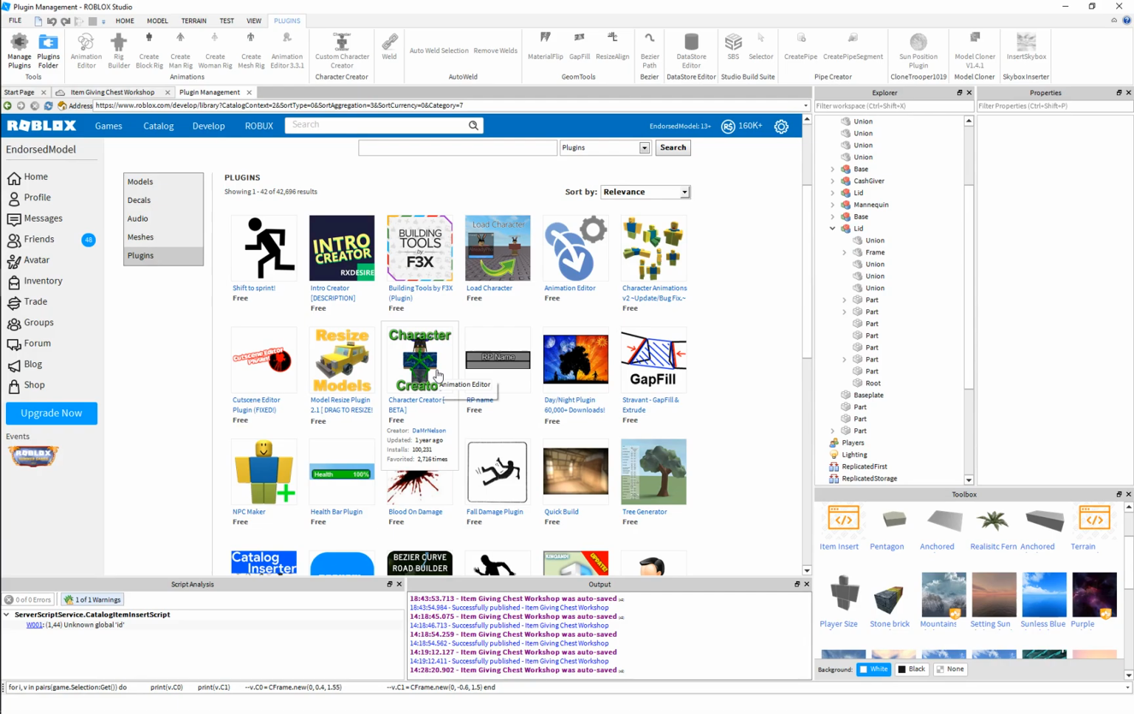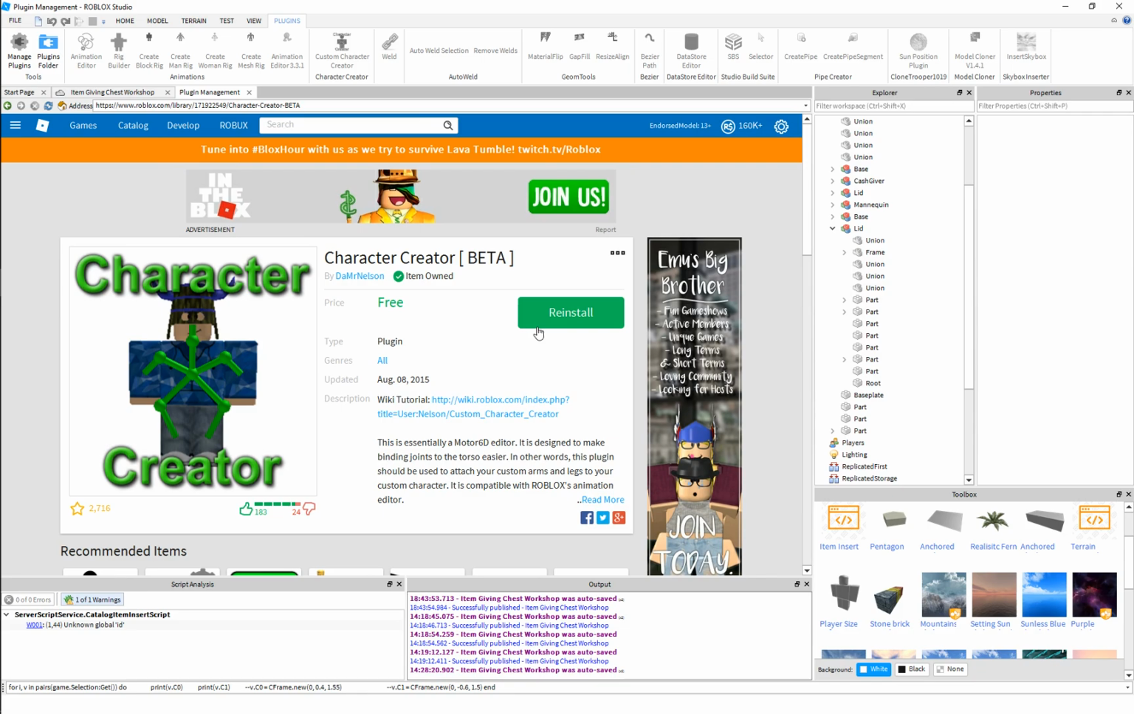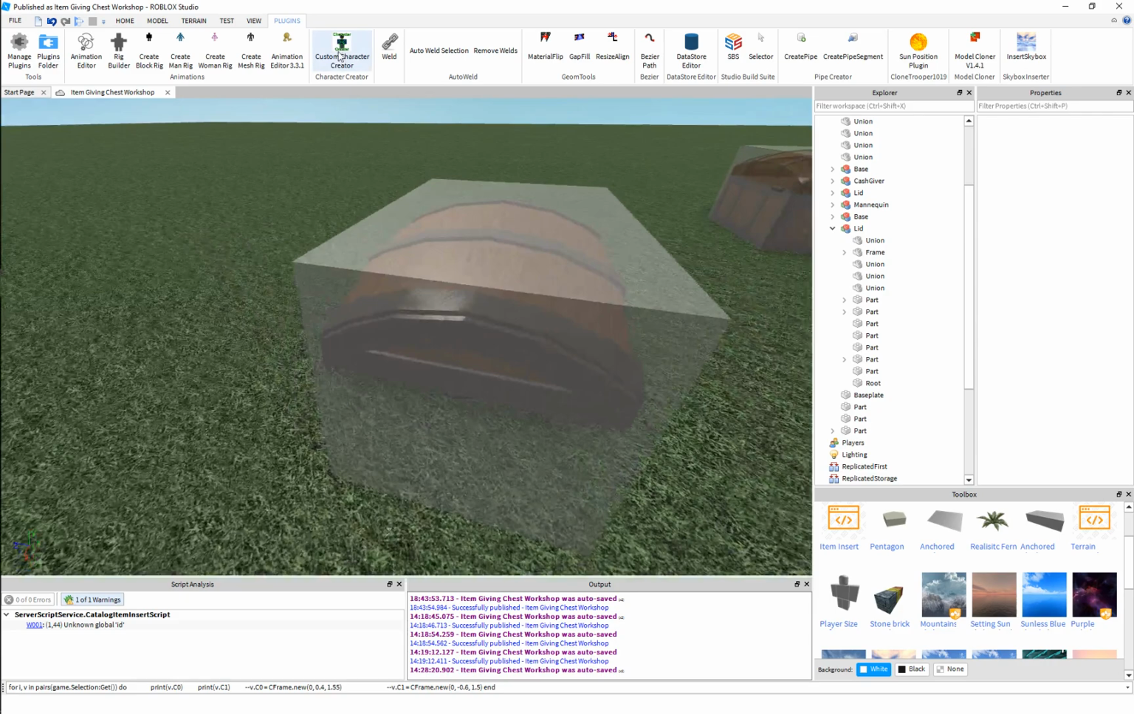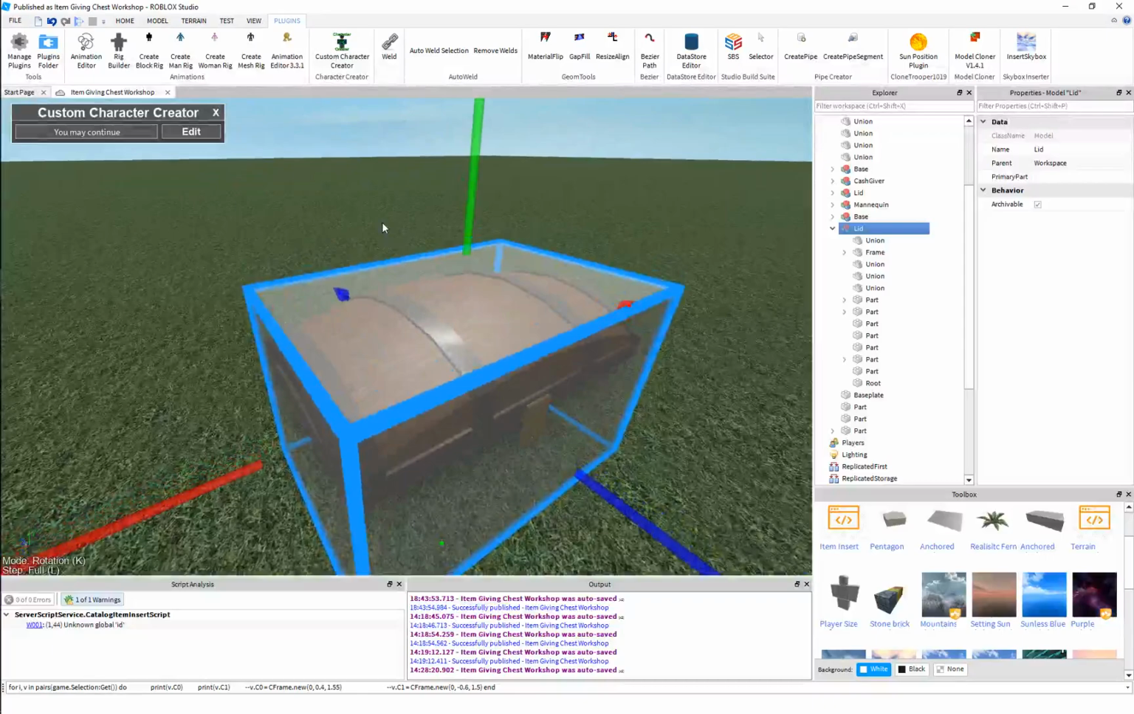But this one here is what we're gonna use today. So I already have these installed. You just go in, and for here it would be install if you haven't installed it yet. But I already have it up here. So we're gonna select this, and this is what we're gonna rig today.